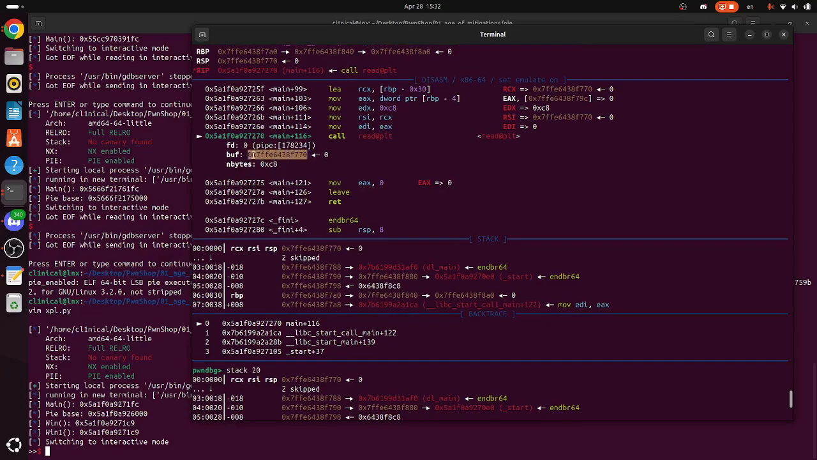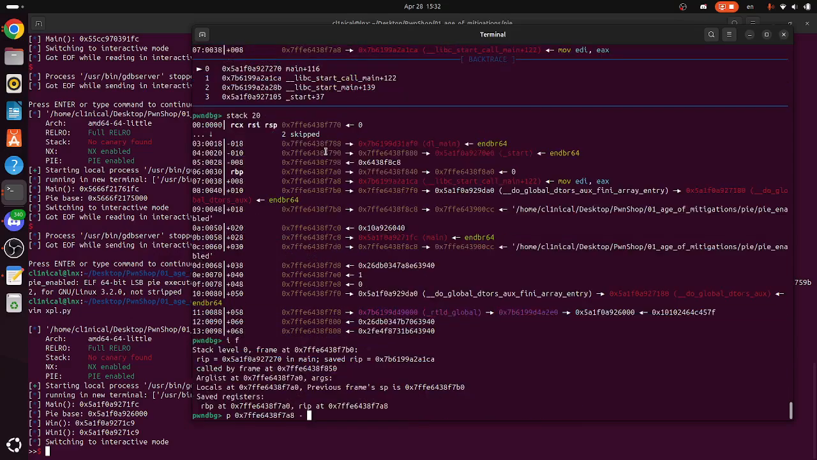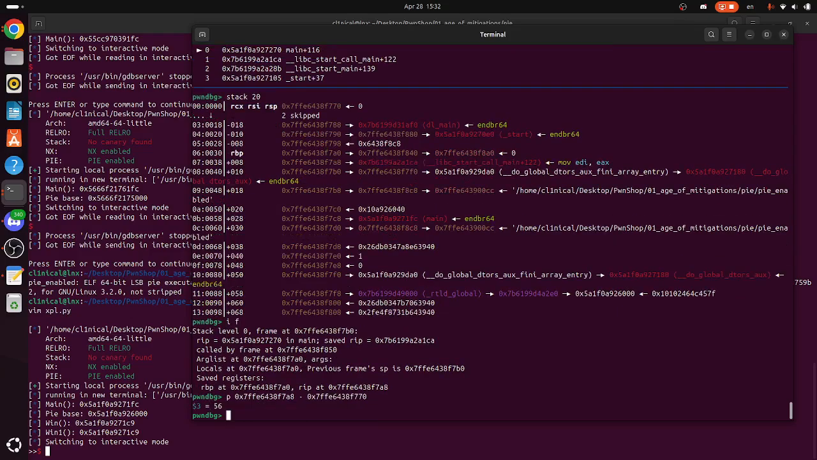And then let's take this, Control-Shift-V, Control-Shift-C, Control-Shift-V, and then we press enter. And this shows us that we need to write 56 bytes into our buffer until we reach the saved return address right here.